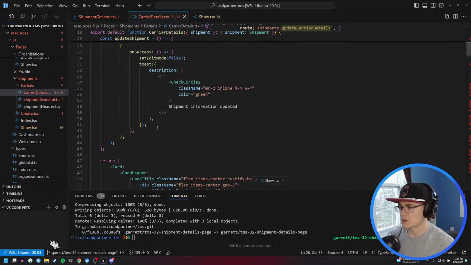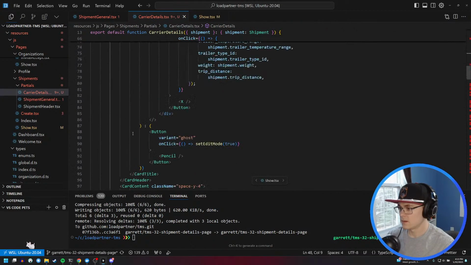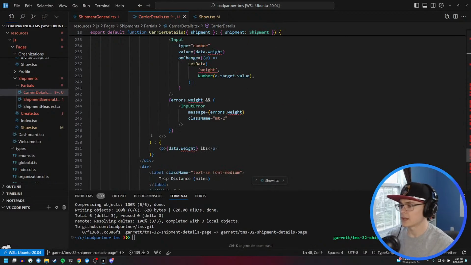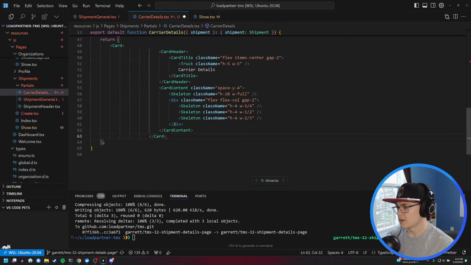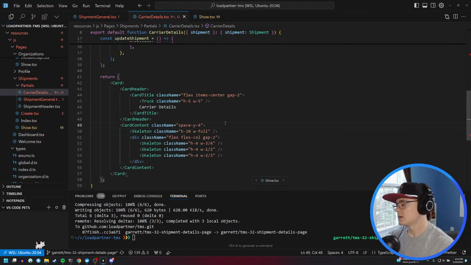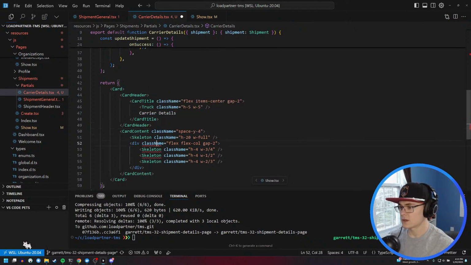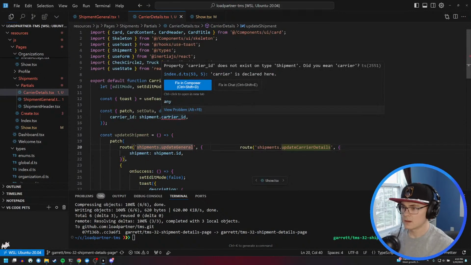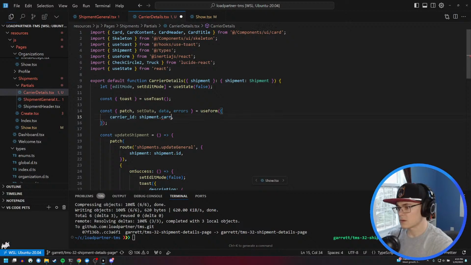We will for sure add more in here. Like I said, we're going to have driver, dispatcher, yada yada yada. All that stuff will be in here. But this is mostly a placeholder for now, so we might even keep some of the skeleton stuff in there, just to show that, hey, there's more coming. Carrier ID does not exist on shipment. Yeah, I meant carrier dot ID.